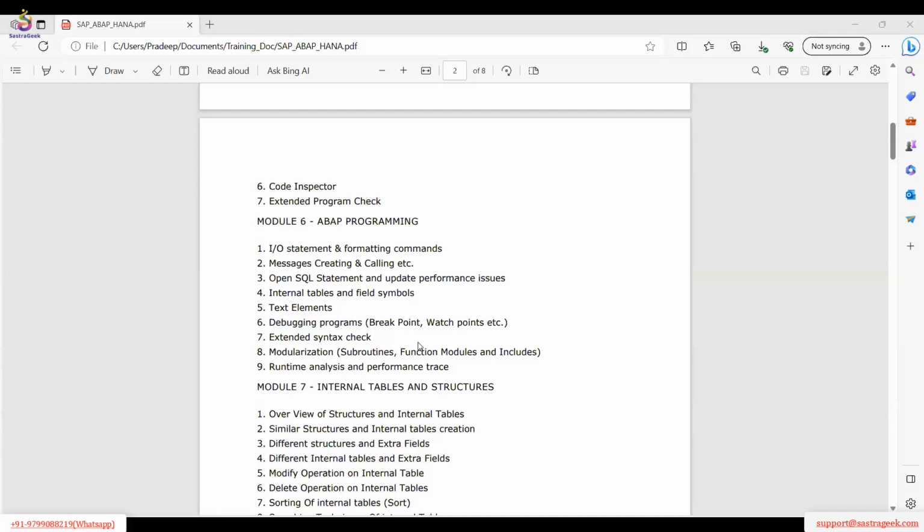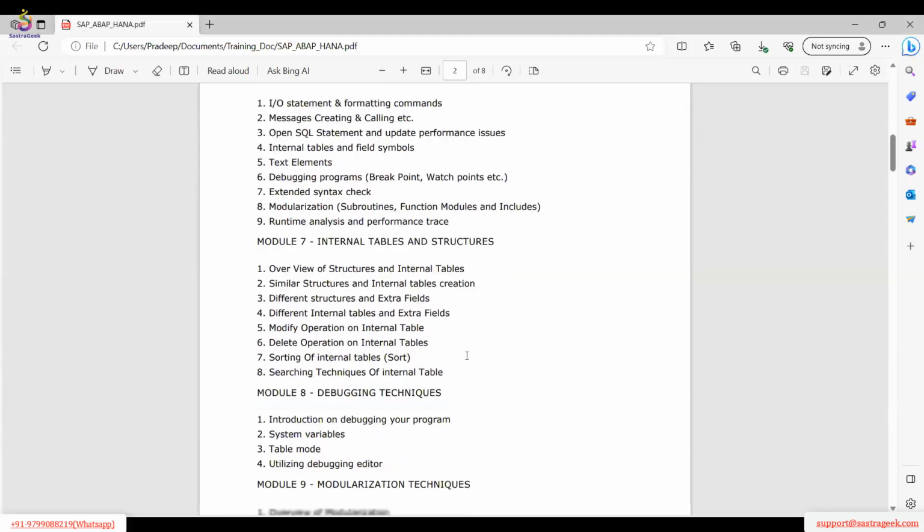Then modularization. Modularization is nothing but you just modularize the program. You can reuse the program. Okay, that will come under modularization.